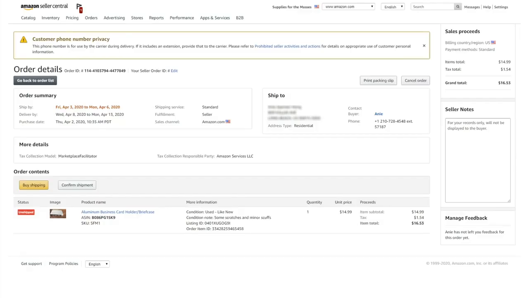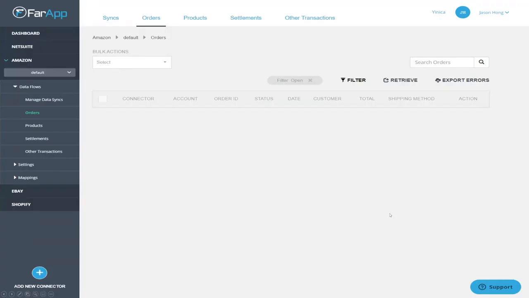Here's the order details. We want to make sure we bring in all the relevant order details, such as the item, shipping, and total breakdown. Here's the FarApp dashboard, where you have visibility into what's going on in the background. We've already set up the authentication for Amazon and FarApp to connect so that we can bring in an order.